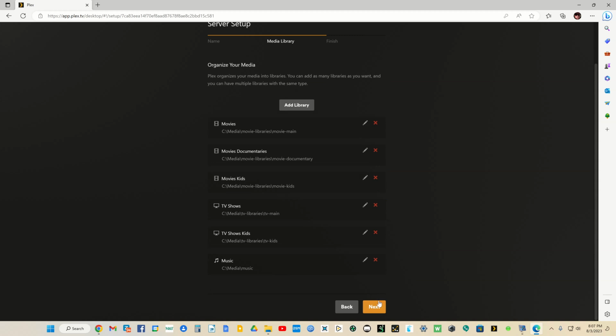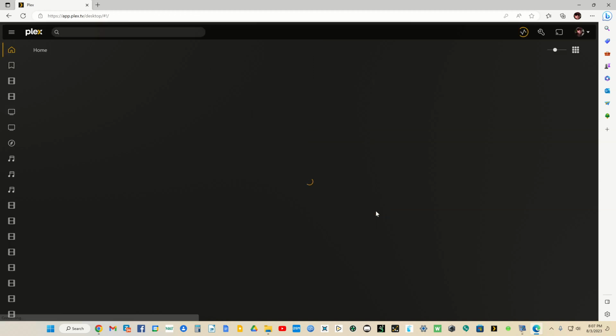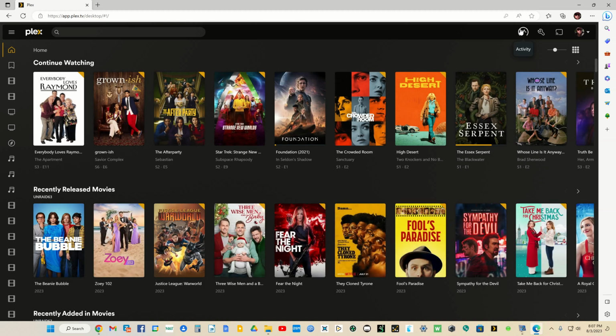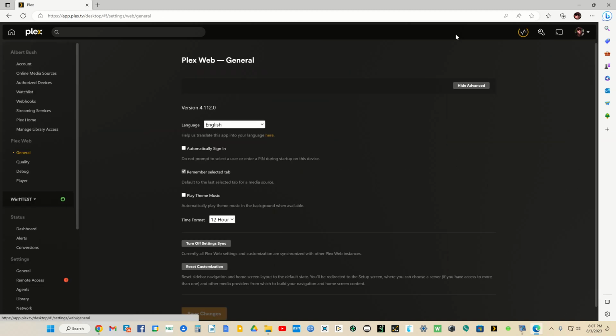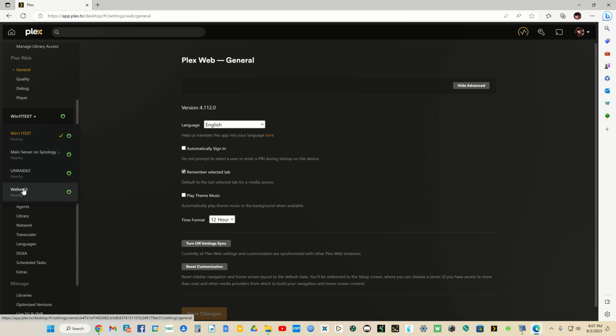So now we can click next. And this screen tells you to go get your client apps, and we'll click done. And let me go into the settings, and we'll see for the Win Test server that we do not have remote access, but I do have remote access on the other servers.